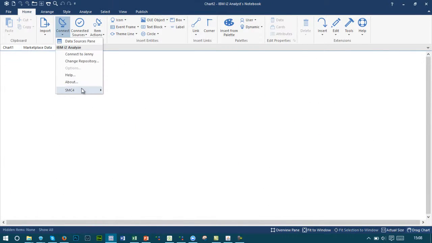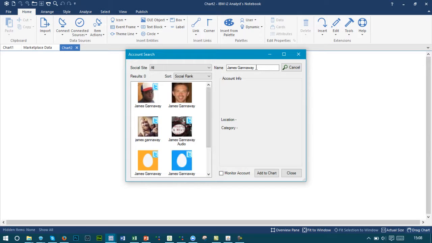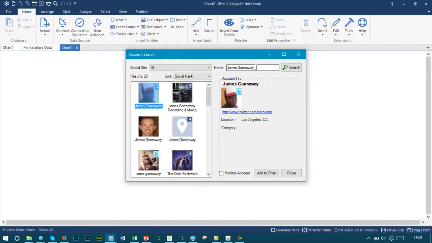If I want to look and see what James Ganaway's social media presence also looks like, I can use built-in tools to search across these social sites. I can search across a multitude of sites, including Facebook, Twitter and Instagram, to bring back accounts related to that particular name, username or social media handle. And what I can then do is start to add these accounts to the chart.